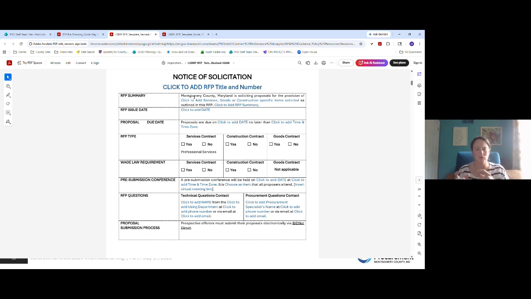That gives the vendor an opportunity to say, yeah, this isn't in my wheelhouse, or I'm interested, let me keep going. Obviously we covered the issue date, the due date, and then there's the RFP type and everything like that. So these are some of the key things that we want to make sure we bring to the forefront for the vendors.